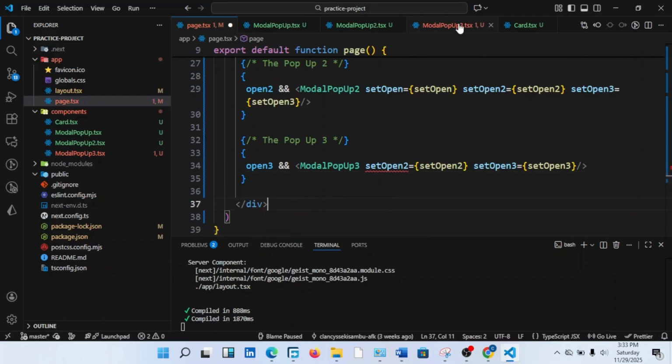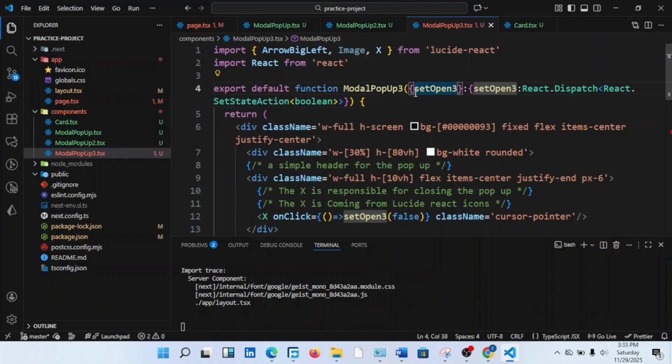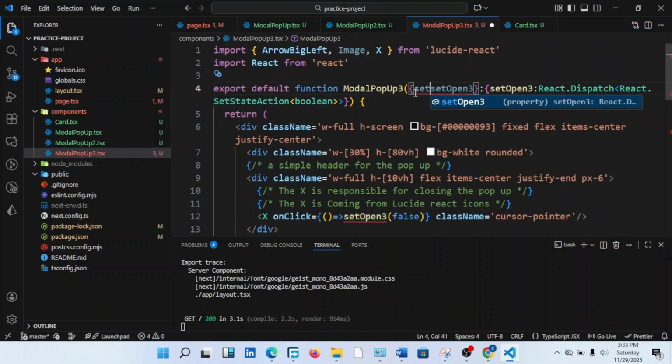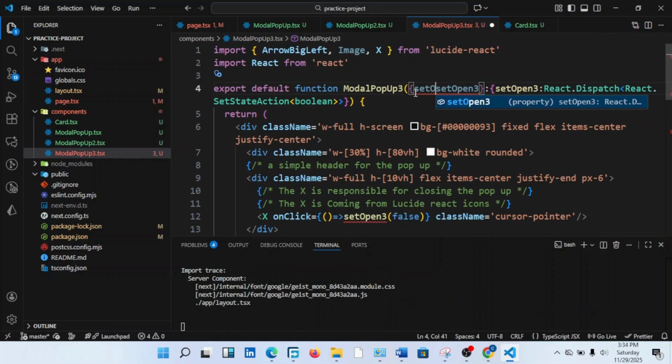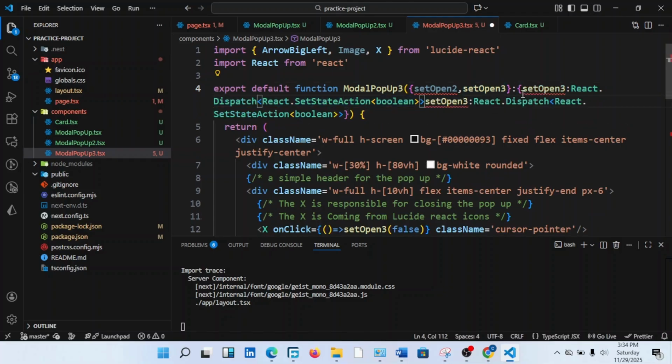So I come here in my modal pop-up 3 and put it there. I say here set open 2. Then I just copy this one and put it there like this, and this one here becomes set open 2. Just like that. So we're having set open 2 there.